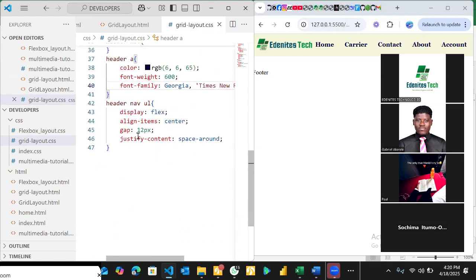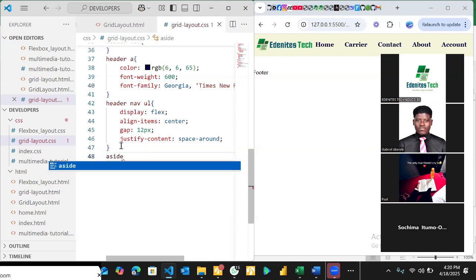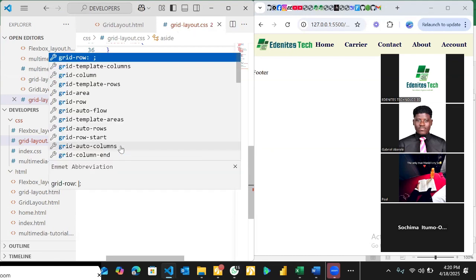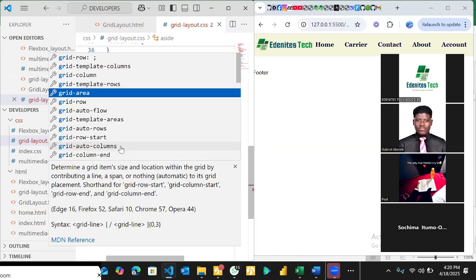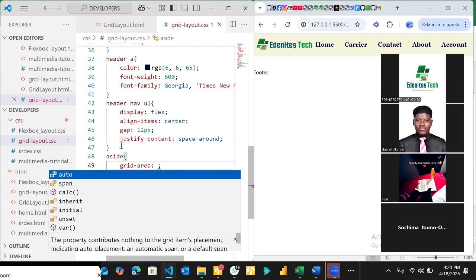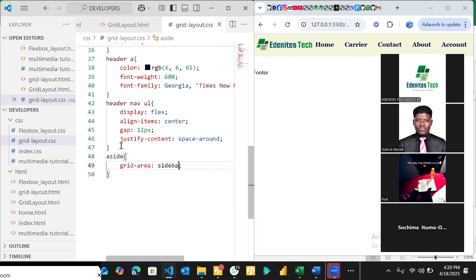Now, the next thing I want us to add in this project, let's get the aside. Aside is a tag that represents the nav bar, the sidebar. So we'll call the grid area and make the grid area to be sidebar.